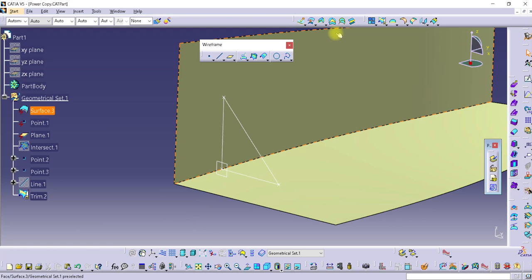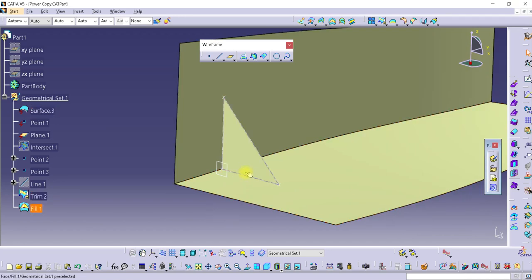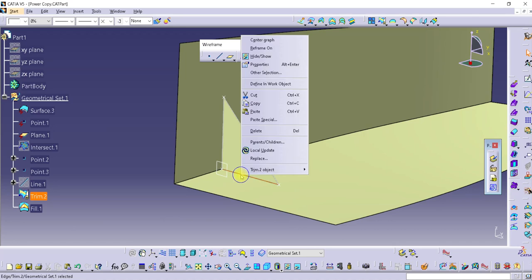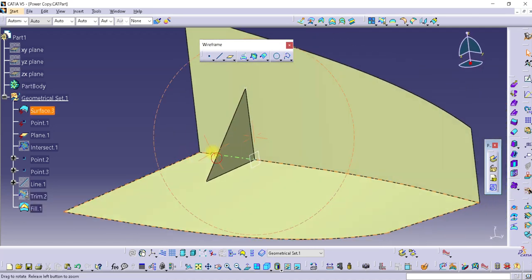Okay, next step, I can fill this profile using fill surface. Basically this is the surface of the rig. So you can hide the wireframe or the closed boundary.